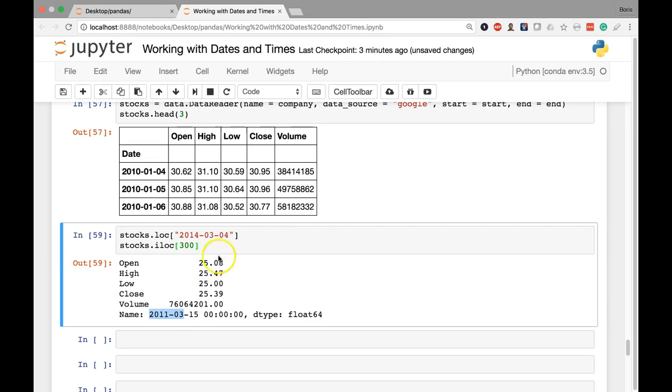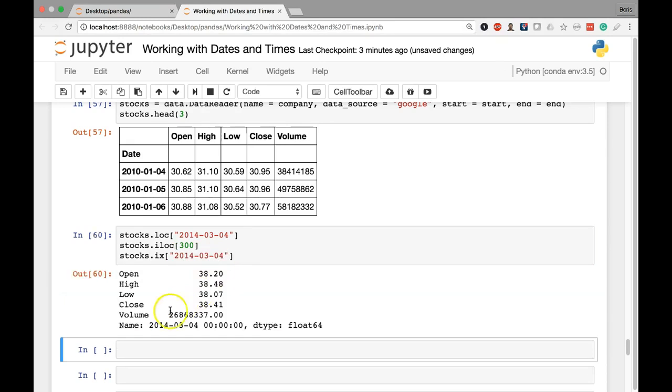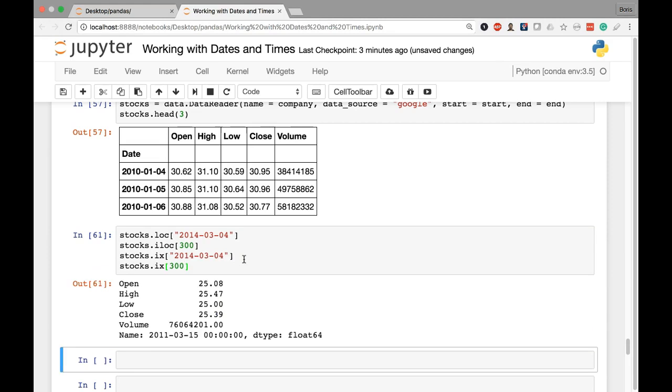And of course, we also have the ix method, which is my preferred favorite because it sort of acts as a catch-all. You can either give it index labels or index positions. So for example, if I want the same thing as the loc method, I'll put in the exact same date. It's going to give me the exact same result. But with ix, I can also supply an index position, such as we did to the iloc method, and we're going to get the same March 15th result.